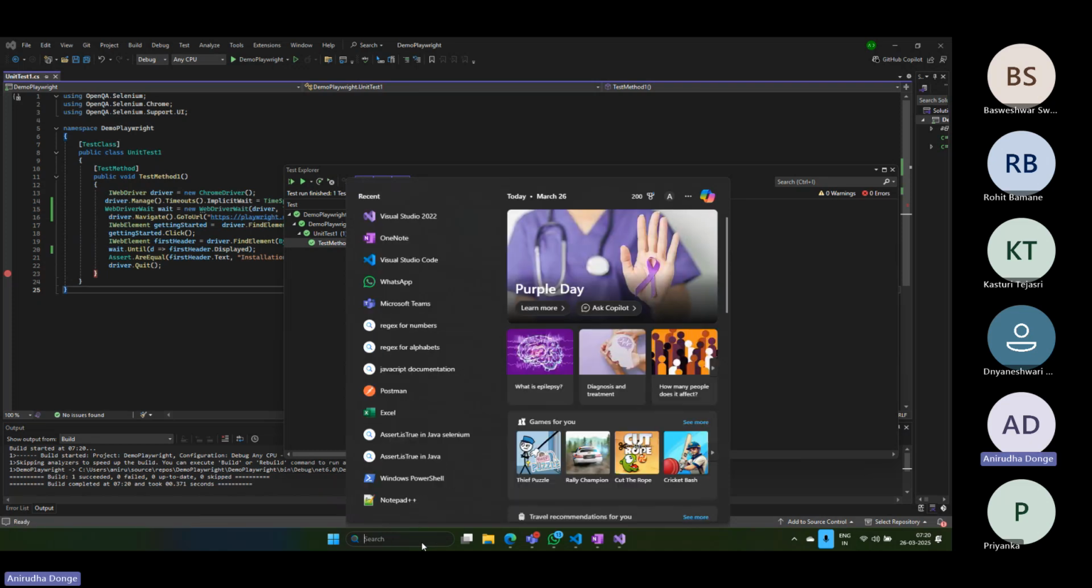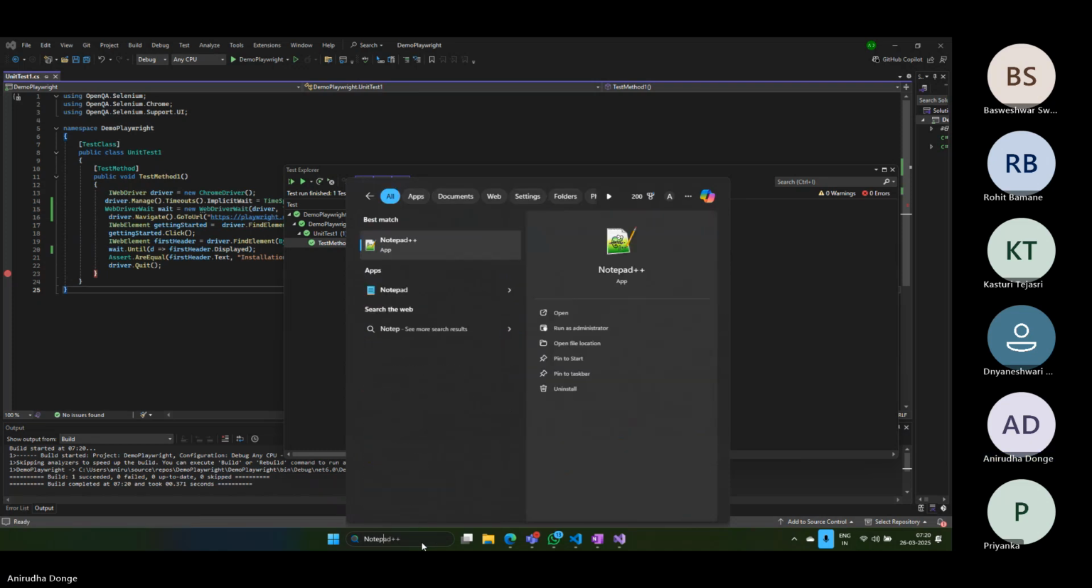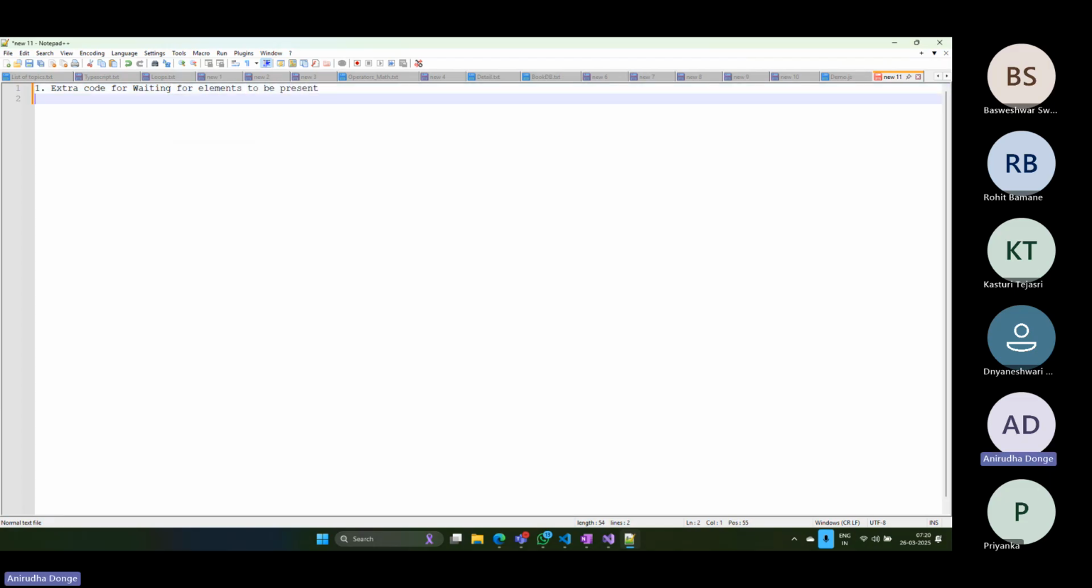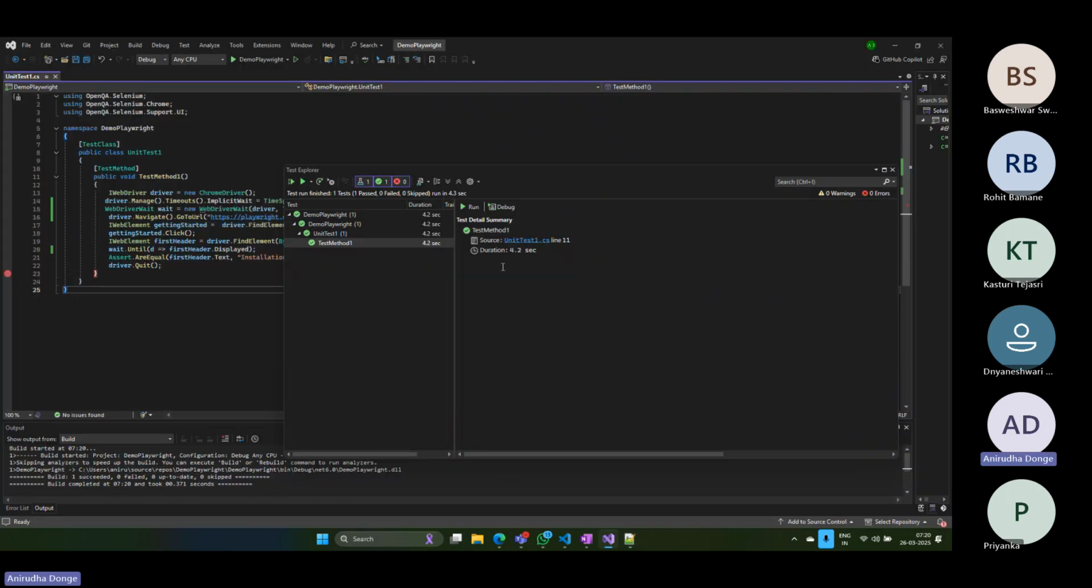Let me open my notepad. One thing is that I had to write extra code for waiting for the element to be present. The other thing is, my test passed, but do I have any logs here? No, I have to specifically specify logs.